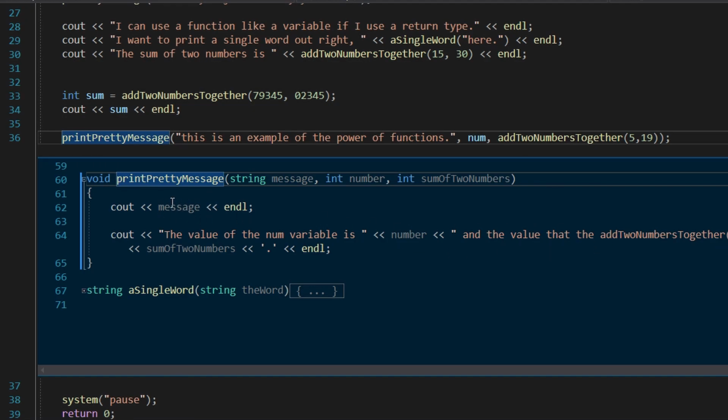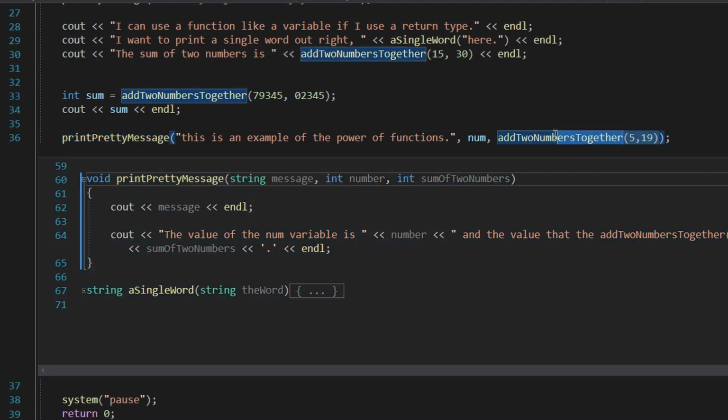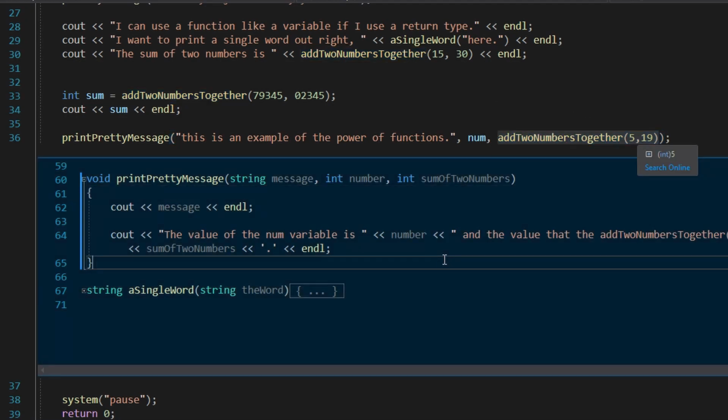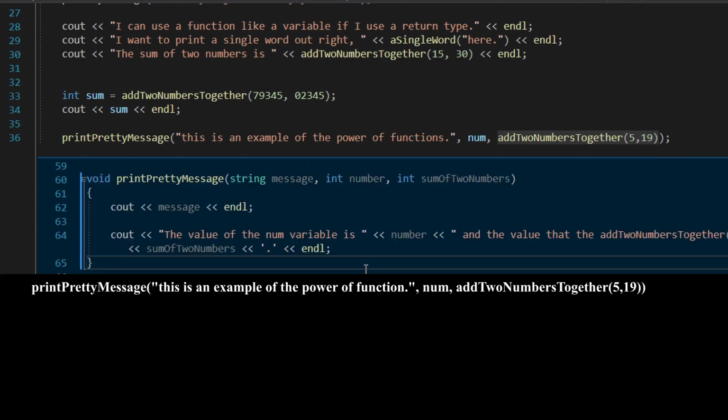So it uses a local variable called message that we stored this in, uses number, which we stored num in, and it uses sum of two numbers, which we used add two numbers together. We actually used this function call like a variable because we can do that as long as we give it arguments. It has a return type. It is an integer, just like the int down here we need.